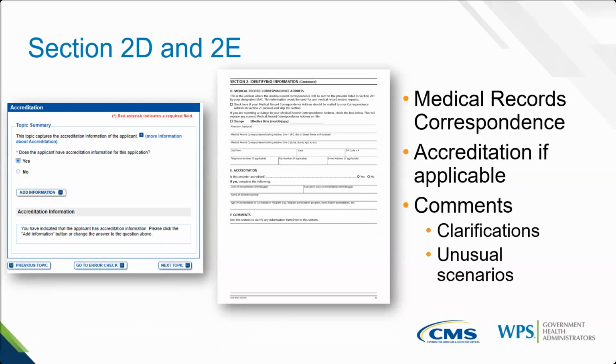Section 2D and 2E, this is going to be medical record correspondence. This is not the same as the medical record storage address. When you're filling out an 855A, that can look like a little bit of a redundancy. They are actually two different questions. They may be the same address, and that is okay. So we're looking for medical records correspondence. If we need to send correspondence that was pertinent to medical records, where would we send it? It is also possible that this address is the same as the correspondence address we just spoke to.